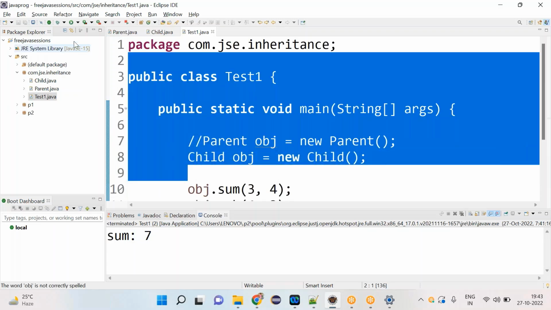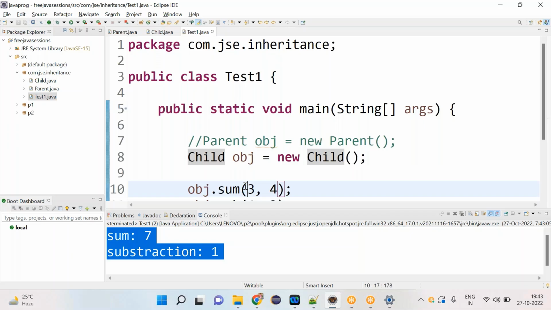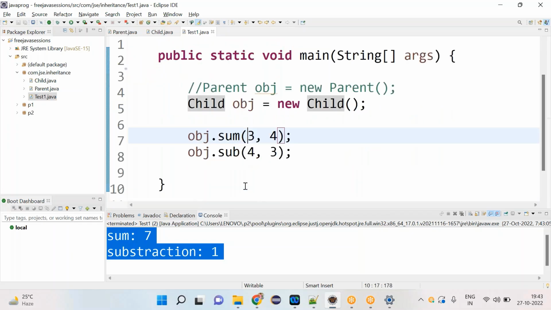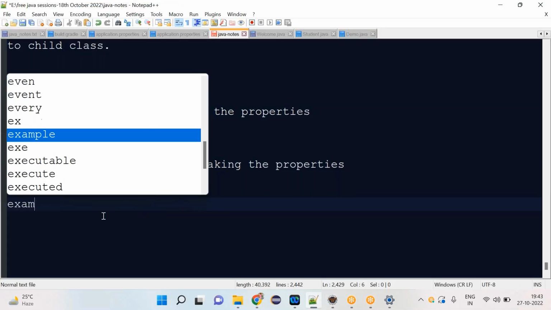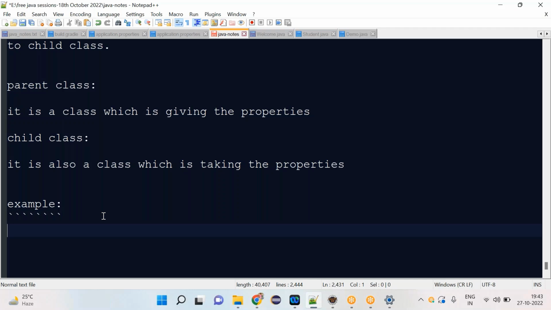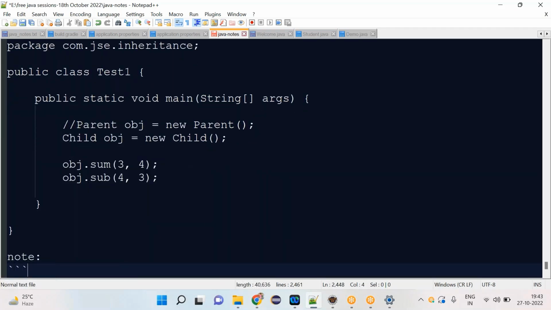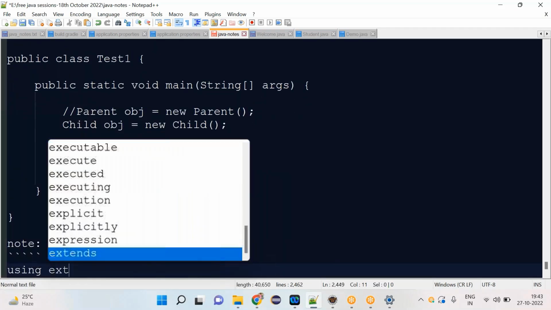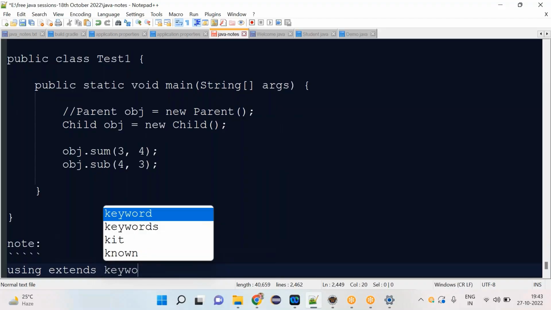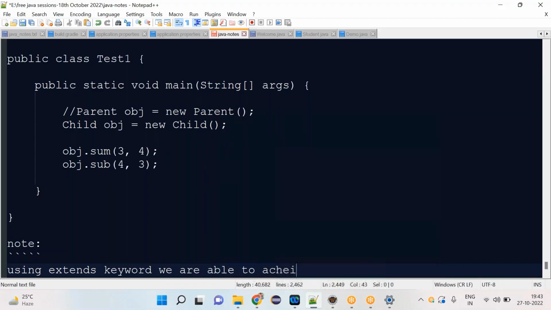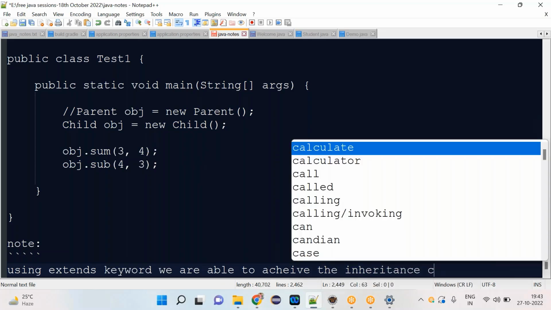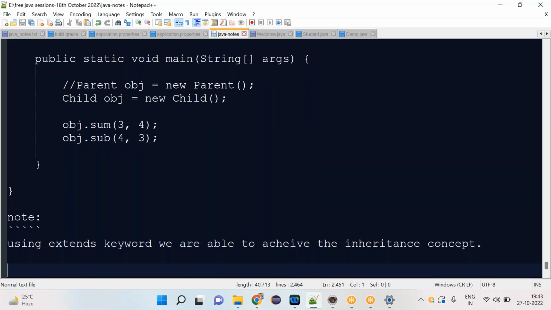Okay, let me run this application now. We are able to get the sum as well as the subtraction. Let me copy this. And this is the basic example of inheritance. So the ultimate note point is what? How can we achieve inheritance using the extends keyword? We are able to achieve the concept of inheritance. So where should we use the extends keyword?